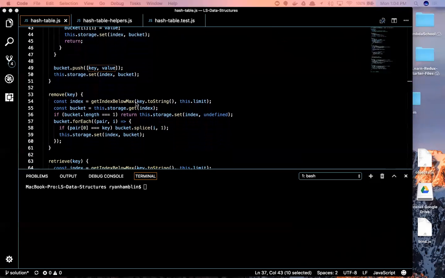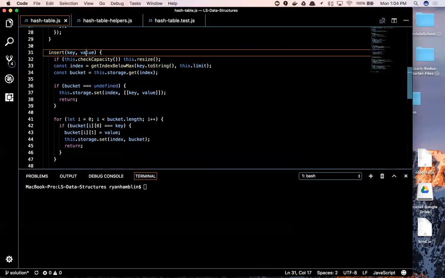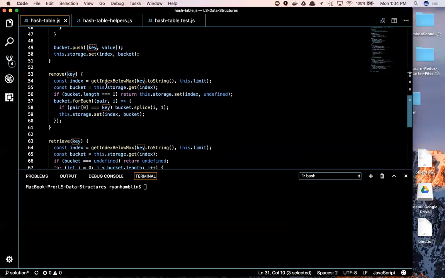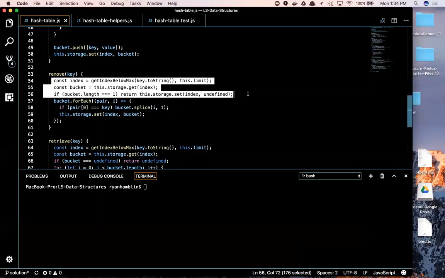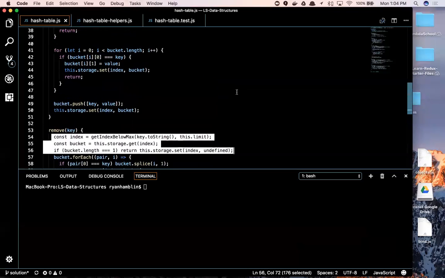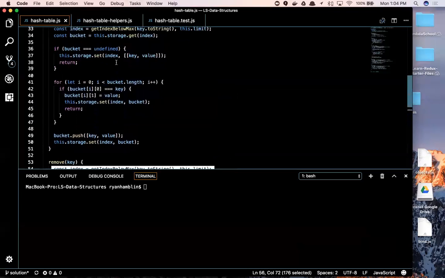And then removing is very similar. So we check our index, we pass it, we give it a key. This time we don't need a value because we're just looking for the key. And then we're going to say, if we find the key, then we're going to splice it out of the actual hash table. And this is all doing the same exact thing as these lines above.